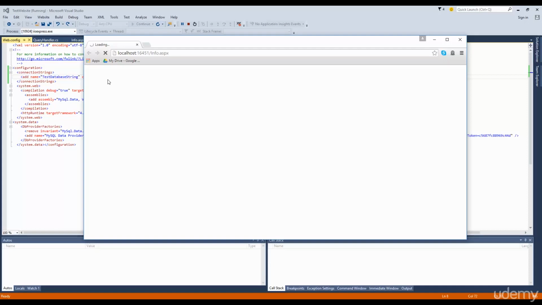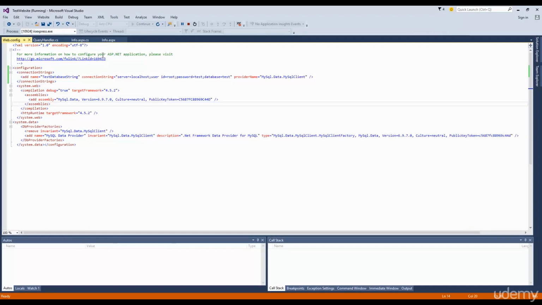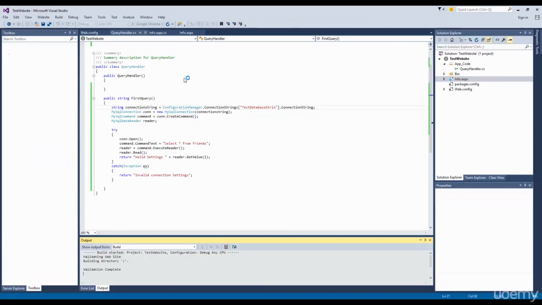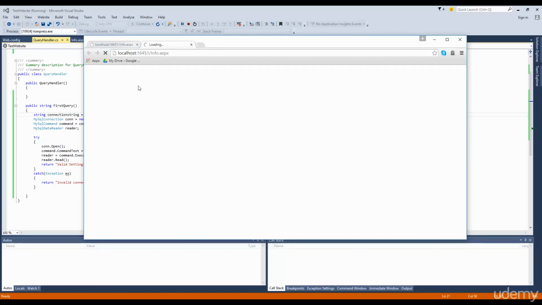you will see that when you click on the button, it says valid settings. That means our connection opened. But now if you go to test data string, just the string, change something and go back here, try to run the program again. Let's see what happens.